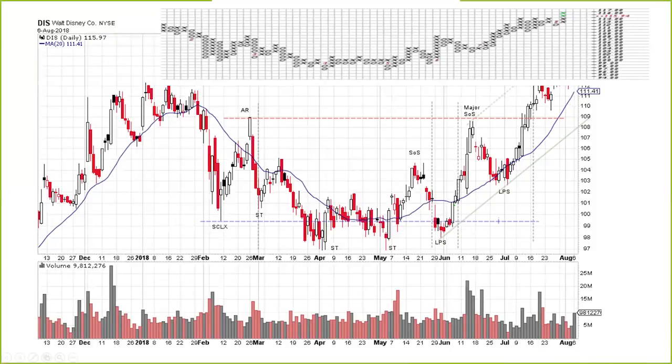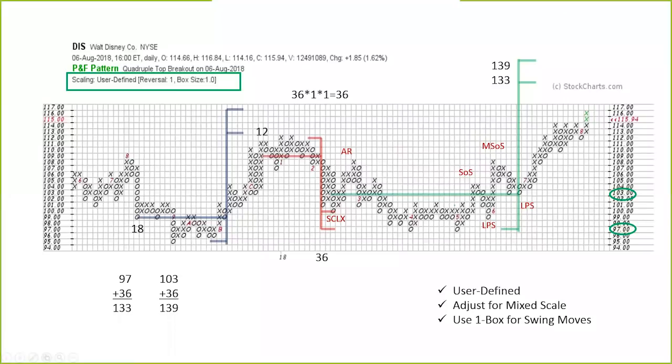So let's now move on. And so here you can see that I put a few different counts. Look at how well this is working out. So this blue count is a minor accumulation area. Look at our method, reversal. User defined. The reversal method is 1 and the box size is 1.